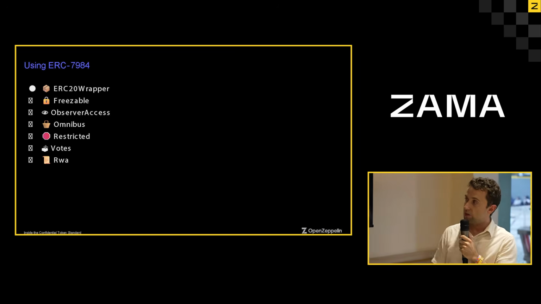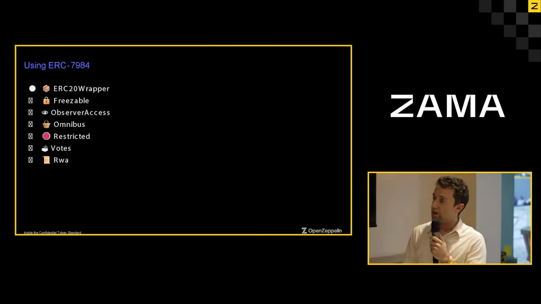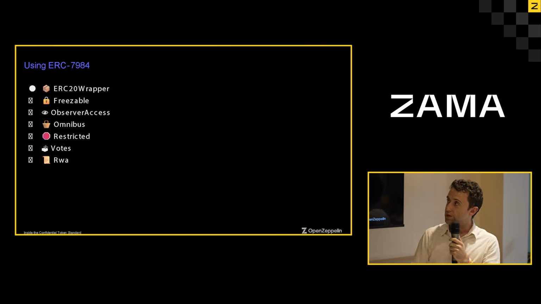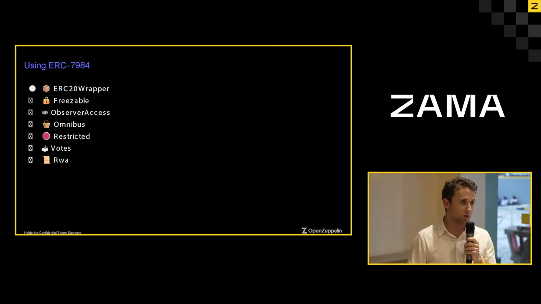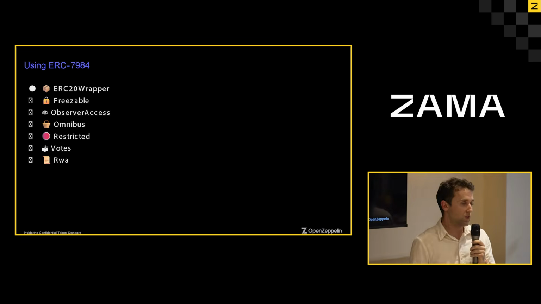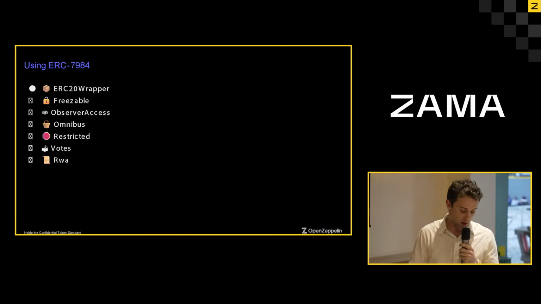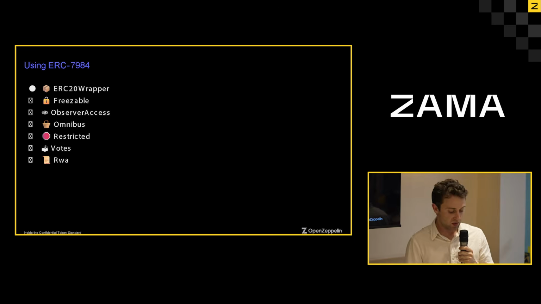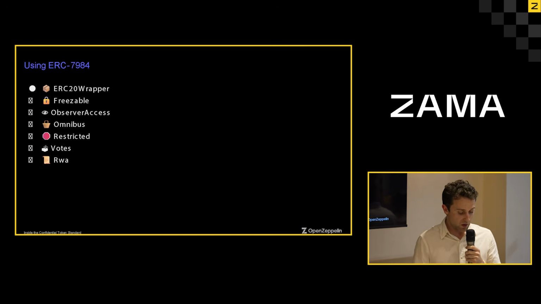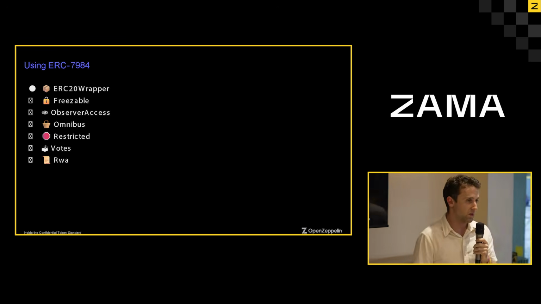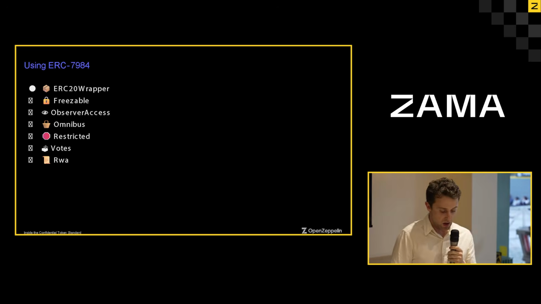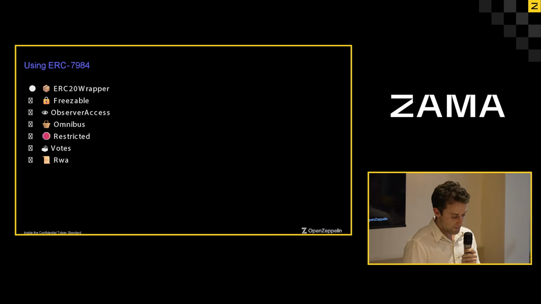Some other features that we at OpenZeppelin have built on top of 7984 are a bunch of extensions. We have the ERC20 wrapper extension, the freezable extension, and observer access, which is good for custodians to be able to see what's going on. So if you have some sort of regulatory reason that you need to be able to see it specifically with your given organization EOA, you can do that. We have the omnibus extension, restricted votes, RWA. Please take a look in our repo. These are all coming out in our next release of the confidential contracts, which is this week or next week.